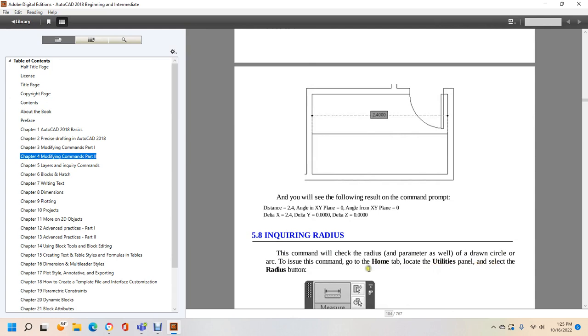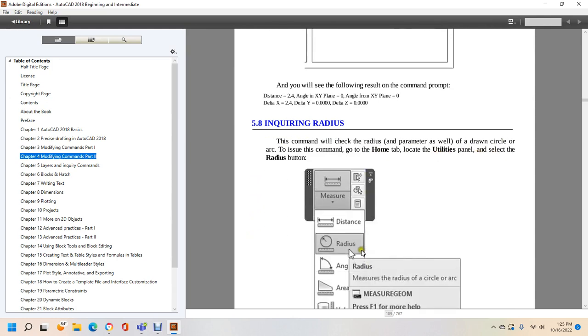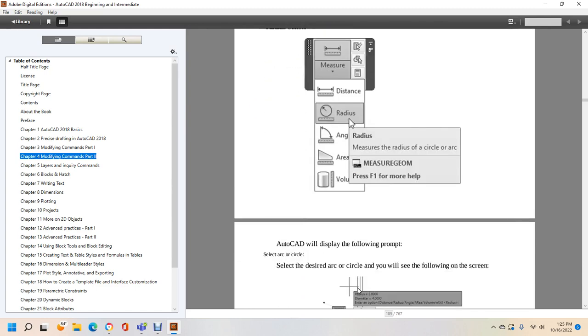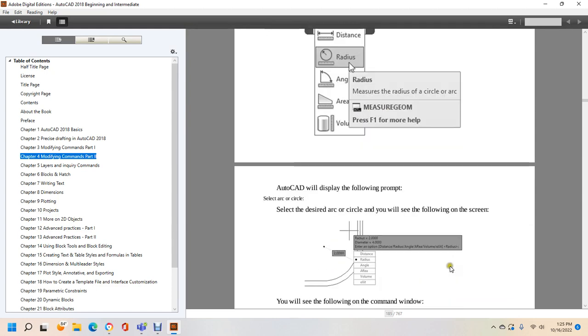Locate the Utilities panel, select the Radius button, and go on to measure it. Now measure the radius geometry, the radius of the circle. AutoCAD will display the following prompt: select the arc or circle with the desired radius.